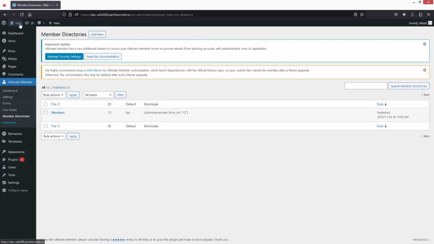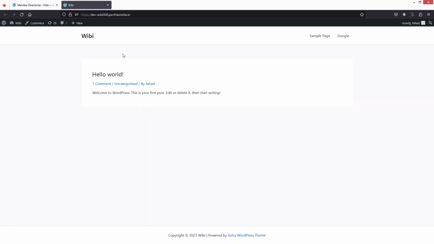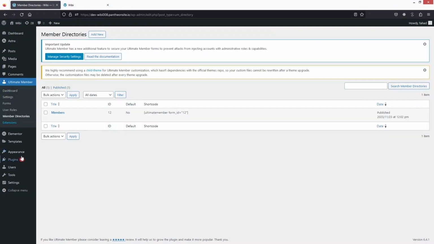Okay, so now let's go inside our website, and you won't be able to see any option of the login, register, or the logout here. So how can we add all of these options? We have to go back, and here I have to go inside the appearance, and in the appearance, I have to click on the menus.